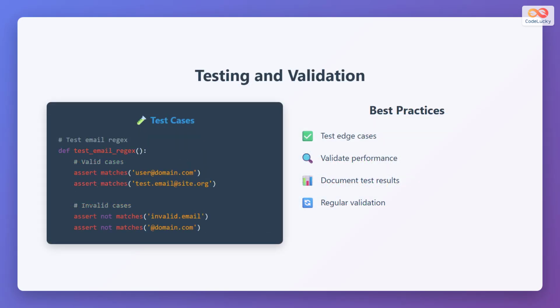Testing and validation are crucial for ensuring that your regular expressions work correctly and continue to do so after modifications. The test cases demonstrate how to test a regular expression for email validation. It includes valid cases like user@domain.com and test.email@site.org, as well as invalid cases like invalid.email and @domain.com. Best practices include testing edge cases to ensure the regular expression handles unusual inputs correctly, validating performance to ensure the regular expression doesn't slow down your application, documenting test results for future reference, and performing regular validation to catch any regressions.